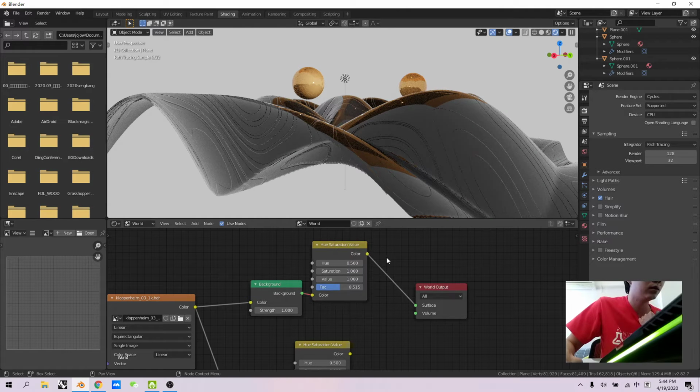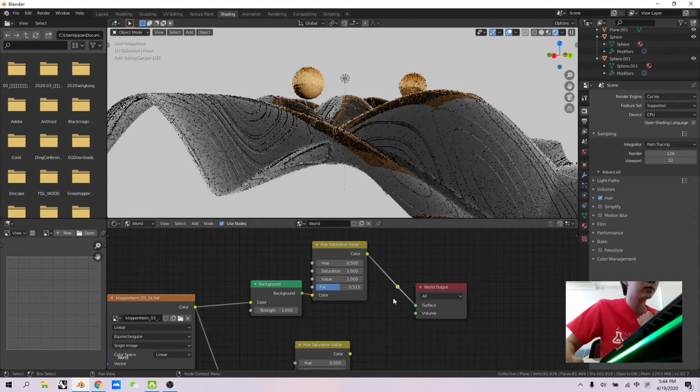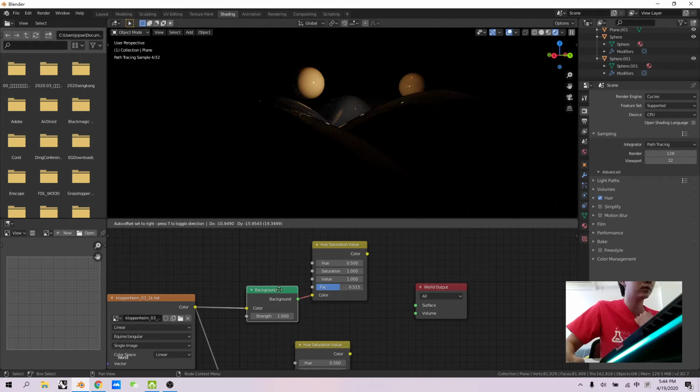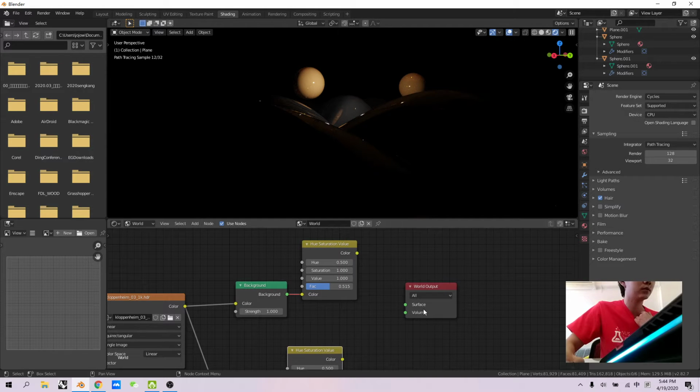It looks good, it looks really good, but I still want something in the background. So maybe let me try to use a mix shader this time. Mix this color with this thing. Go in here.